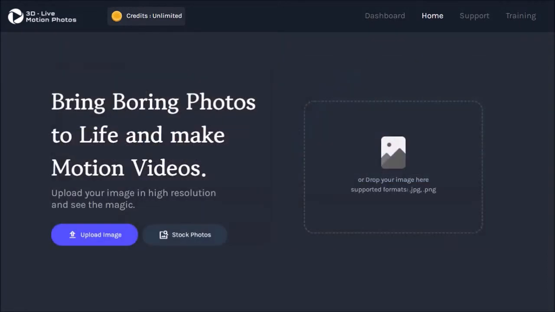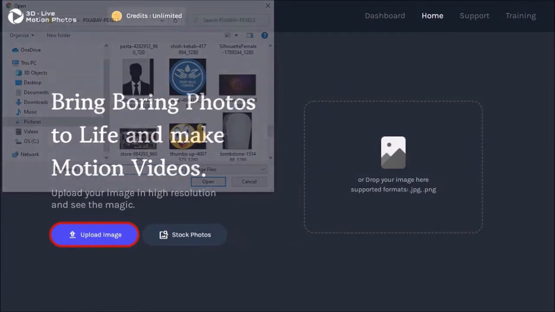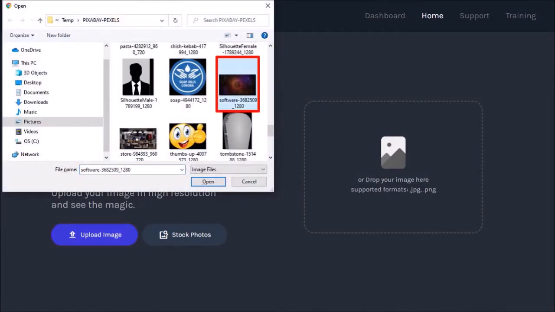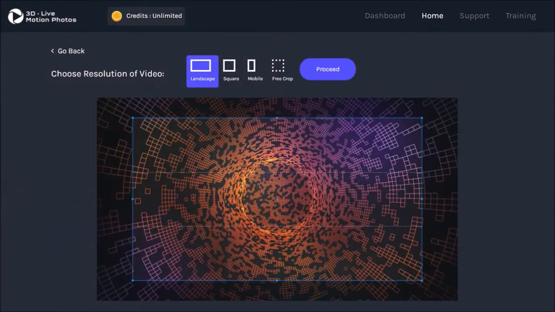And in this step, you need to upload your image. You can drag and drop your image into this box. You can also use the stock images from Pixabay and Pexels, or you can use this button to upload your own image. And that's what I'm going to do. I'll choose my image and click open. So here is the uploaded image.